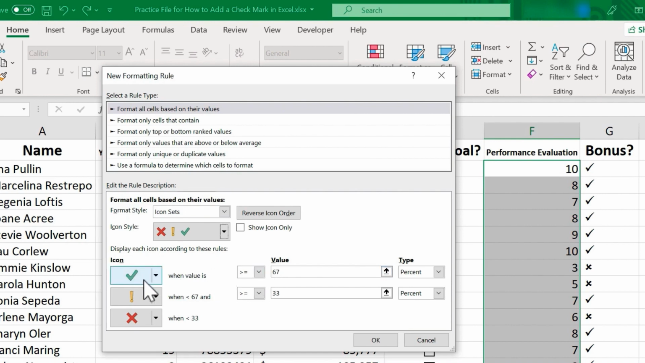I want it to show a check mark when the value is greater than or equal to 7. So I type 7, but notice over here on the right it says type and it's percent. It's going to look for a percentage. So I want to change that to number, and I'll have to redo this. So I'll change this again, this time from 0 to 7. And then I'll change this one also to number. This exclamation mark, I could say that that's for if it's greater than or equal to 5. In other words, the person is close to earning a bonus, but not quite.